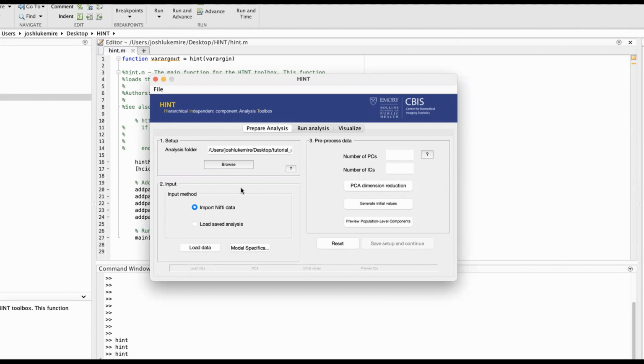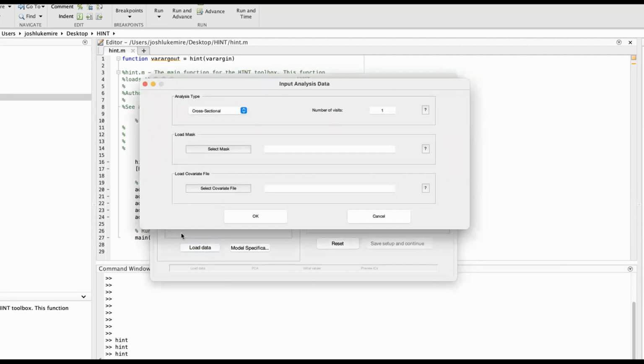For the second part of the analysis preparation panel, we're going to need to tell the HINT toolbox where our NIfTI data is and what type of data that we want to read in. So for this, we're going to click on the Import NIfTI Data button, and then we're going to come down here and select Load Data. This is going to open up a second panel that's going to ask us just some basic information about the data. And this is also where we're going to specify whether we're looking at a cross-sectional analysis or a longitudinal analysis. For the Alzheimer's disease simulation data, this is going to be cross-sectional, so we can just leave this as is.